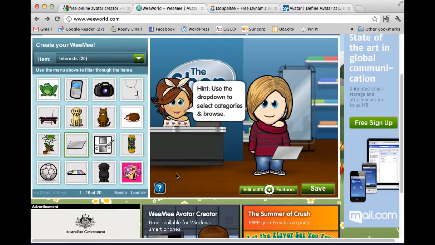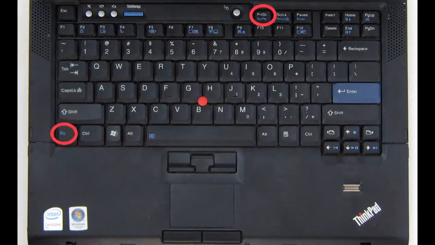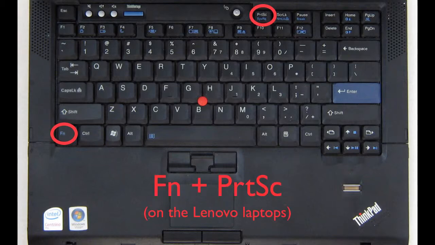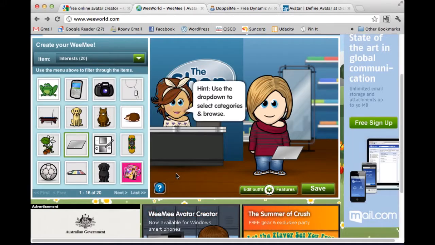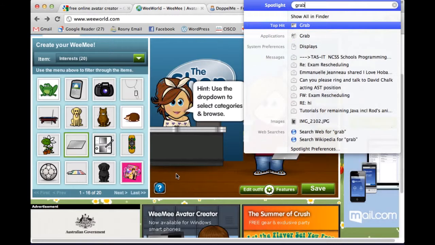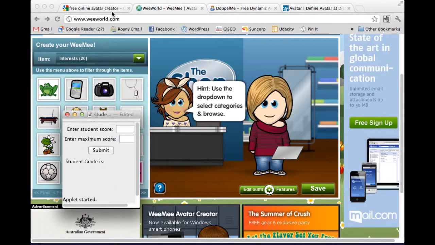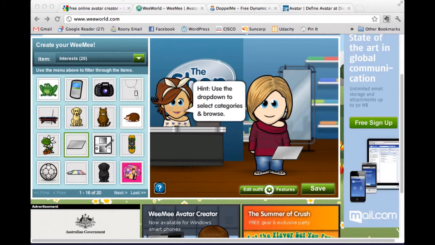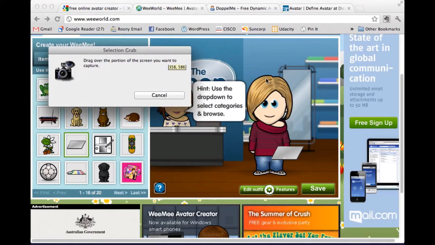Now the way to do that on a PC is on your keyboard you'll see a button called Print Screen, and it's got capital P, lowercase r, t, uppercase S, lowercase c, so PrtSc. And if you press that button, it will take a picture of your entire screen. Now if you're on Mac, you need to use a program called Grab. And then from Grab, you are able to select a portion of the screen. So I'm going to take a selection.